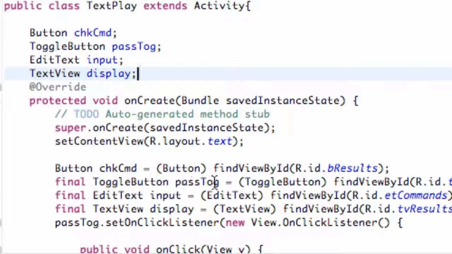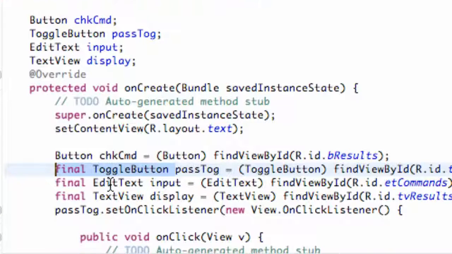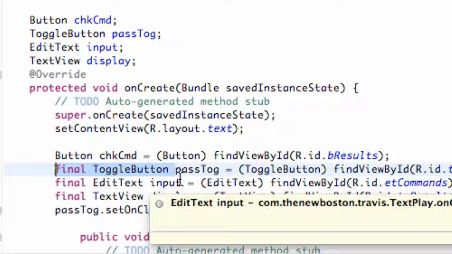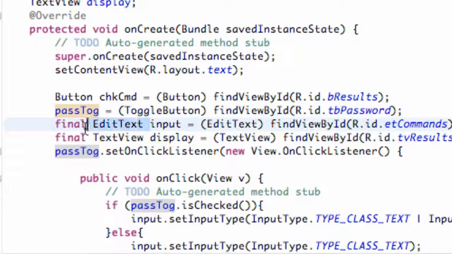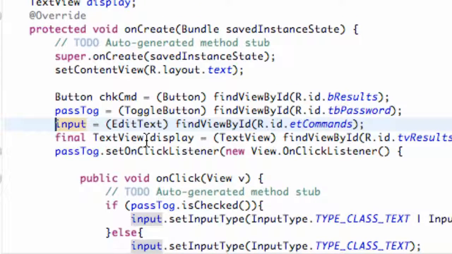Now we're just going to delete the modifier and also the type, because we defined it up here. So basically the final is saying that it's going to be final within this method, since it's only used for one method, the onCreate method. We want both methods to have access to this variable, so we don't need to set it as final anymore. So we're just going to delete the modifier final again and the type for each of these variables.